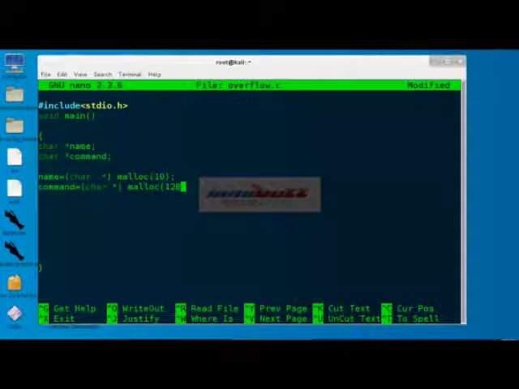I used a function called malloc, which is available in the C library for assigning memory dynamically at runtime. So till now I have created two pointers, name and command, and assigned memory to those pointers using the function malloc. So let's print their memory addresses onto the console. Here I'm going to use a function called printf, which is used to print anything onto the console.